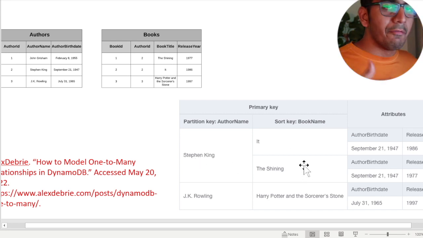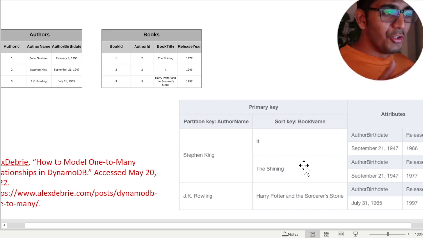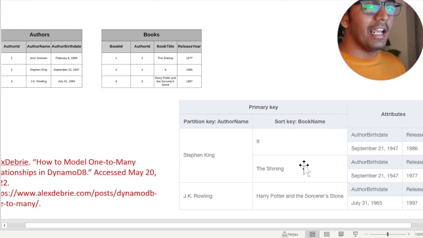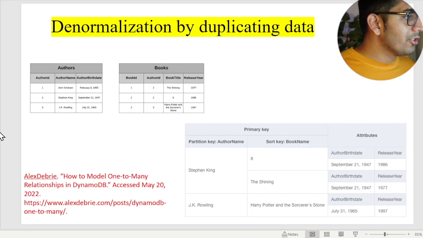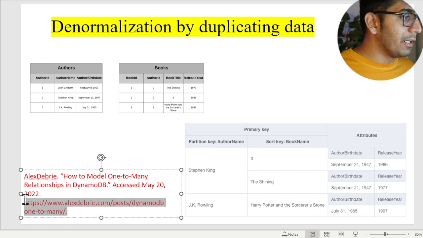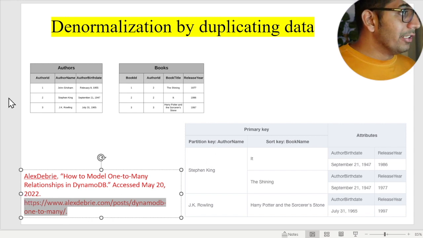Now if you have an access pattern where you want to query based on the book name to get the author, how would you do that? The answer is a GSI. You could set up a GSI and query the author name based on the book name. But again, that depends upon the use case and the access pattern. I encourage you guys to read further at this particular blog post, and I'll provide additional resources as well. So here we can conclude all the theory aspects so far.